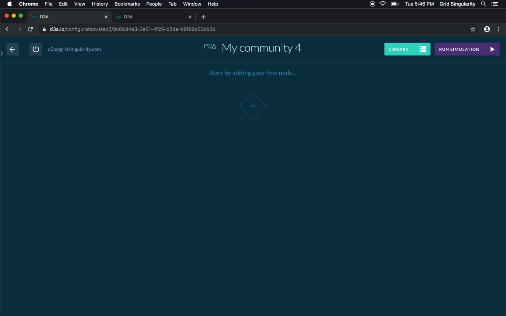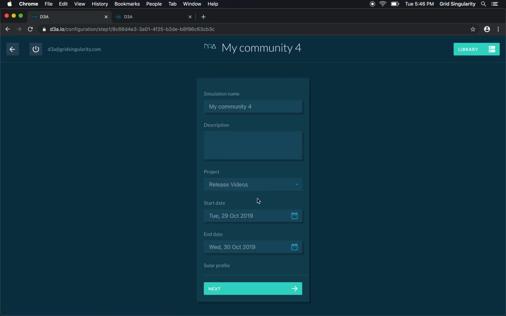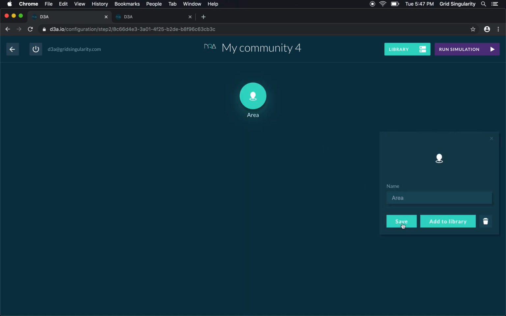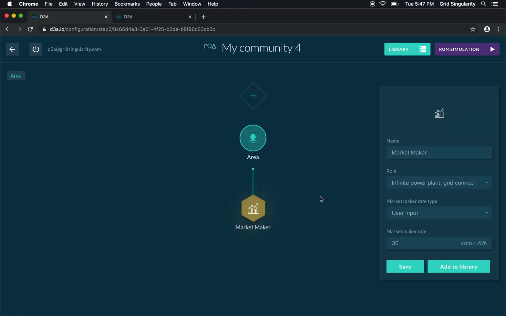And you used to configure the market maker in this global settings page, but now we have added the market maker as a device in the grid configuration page, in this page. The purpose of this is so that it's easier for the user to understand what their market maker is and the purpose that it serves in the simulation. So we'd start adding an area, and then as the second step, we're forced to add the market maker.